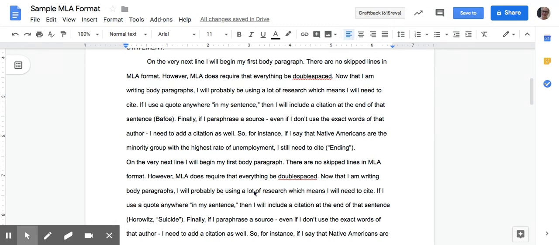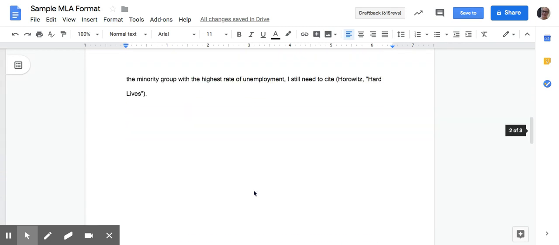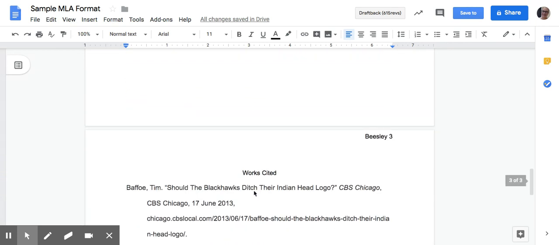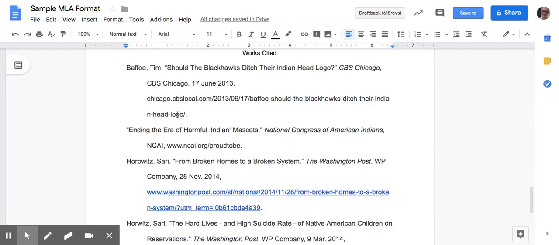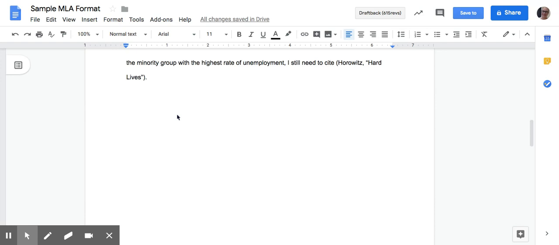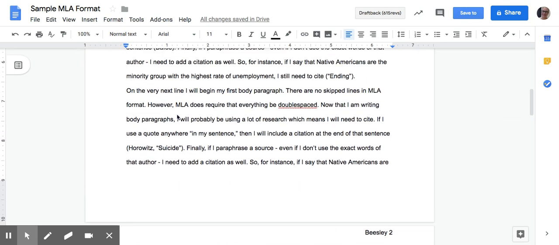Finally, this is fairly unusual, but I know that some of you are going to run into this. You sometimes have more than one source by the same author. So here I've given you an example of that. 2 separate articles in the Washington Post written by the same author, Sari Horowitz. So in this case, I'm going to use her last name, Horowitz, and a keyword like I did up here. So, once again, my examples.